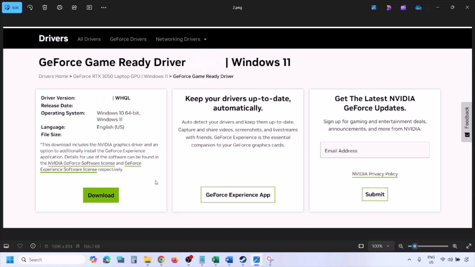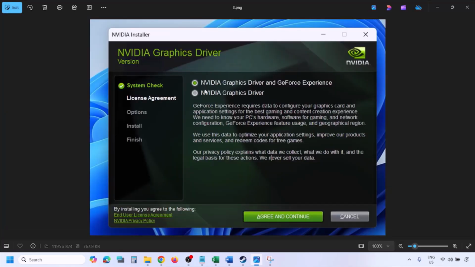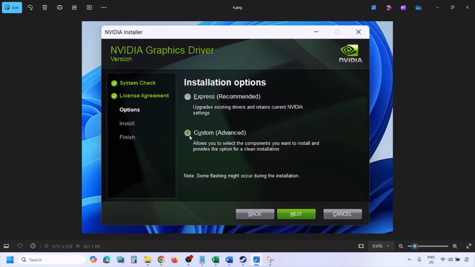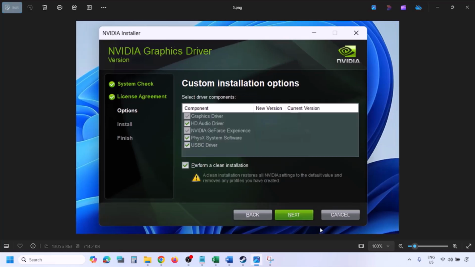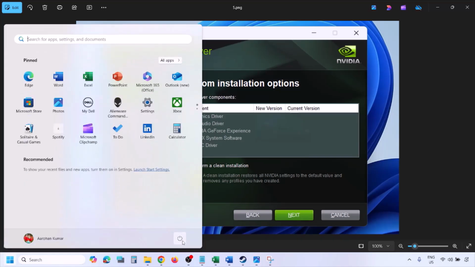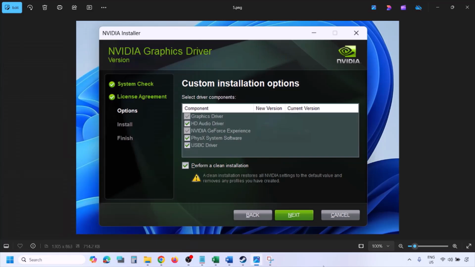Now once the download is complete, run the exe file. Now once you run the exe file, you will see this screen. Click on agree and continue and then select the custom option over here. By default, express would be selected. Select custom and then click on next, and then you will see this screen. Now put a check on the box which says perform a clean installation. Make sure you put a check on perform a clean installation and then click on next and let the installation complete. Once the installation is complete, restart your computer, and after the system restarts, launch the game.